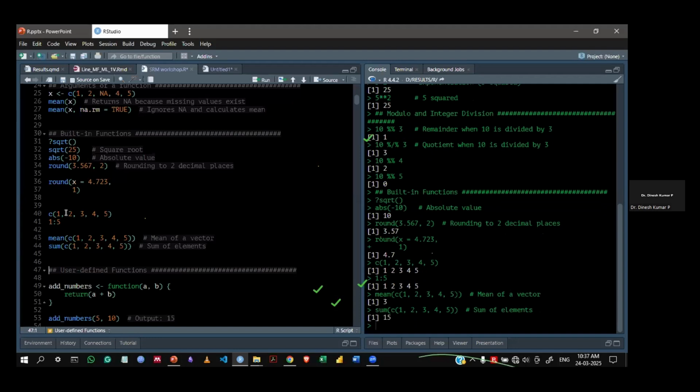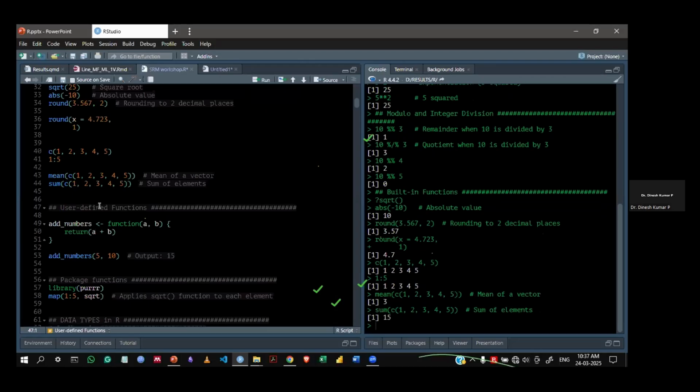So these are all the functions which are already built in. User defined functions are the functions which the user creates on his own. I'm creating a new function called add underscore numbers. The purpose of that function is adding 2 numbers. So how have I created the function? By using the function called function and 2 arguments. A and B are the 2 inputs which I need to give. So 2 inputs means those 2 numbers.